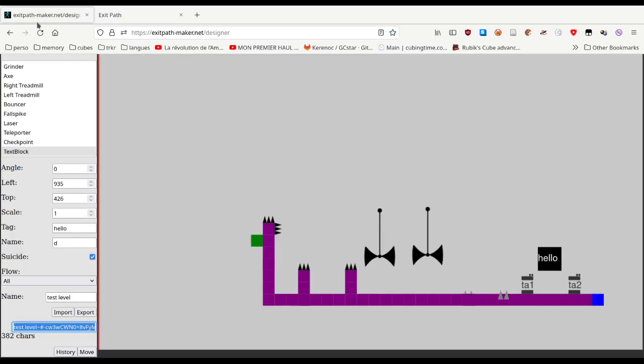So I think you saw the most important features of the designer, and you are ready to play with it now. So good luck and have fun.